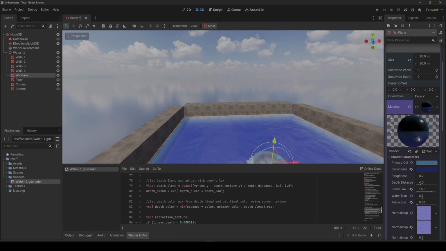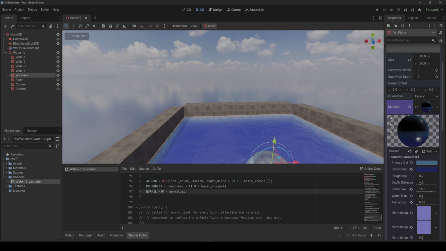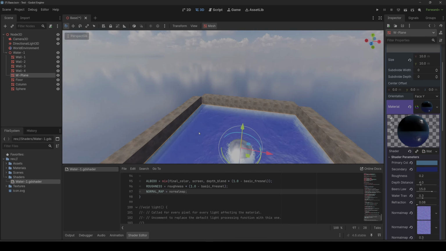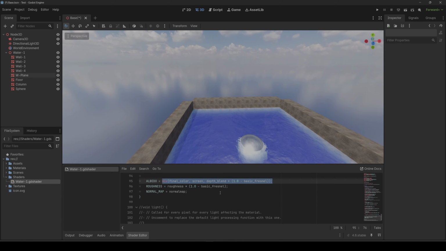And going down a bit more, it's just finishing up all the calculations, and then finally what gets outputted is the normal map, roughness, and albedo. And this basically just takes all the calculations above and outputs them. And as you can see, they're shaded blue for the albedo, roughness, and normal map. So these are default parameters of the shader in Godot for this plane. So by assigning them the outputs of the functions above, it gives you the water effect.